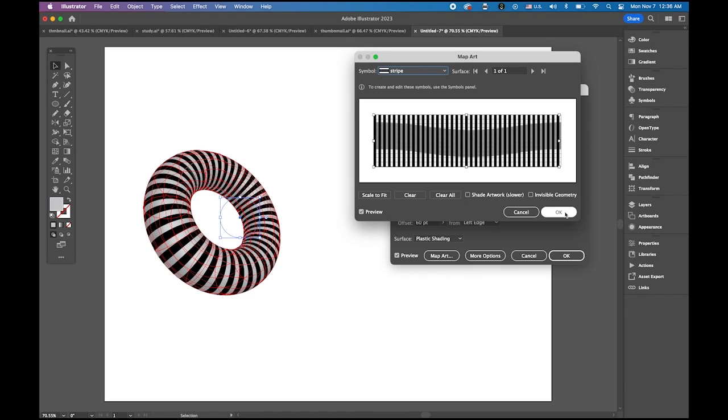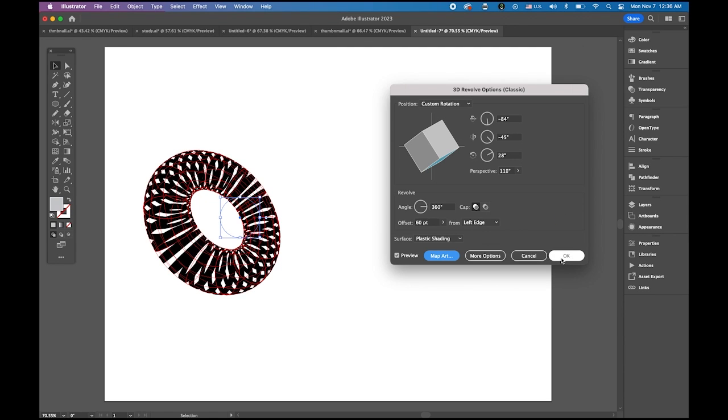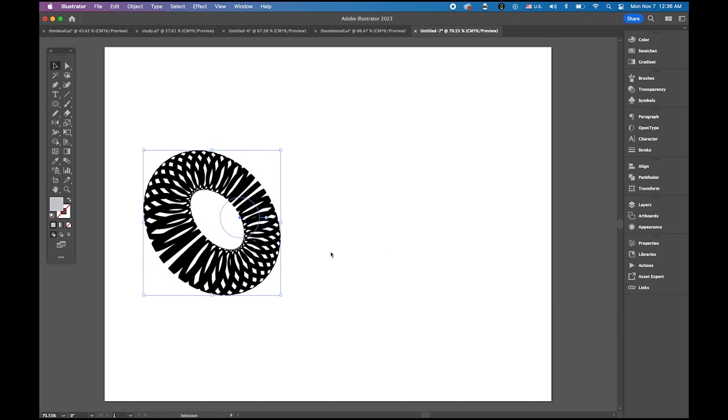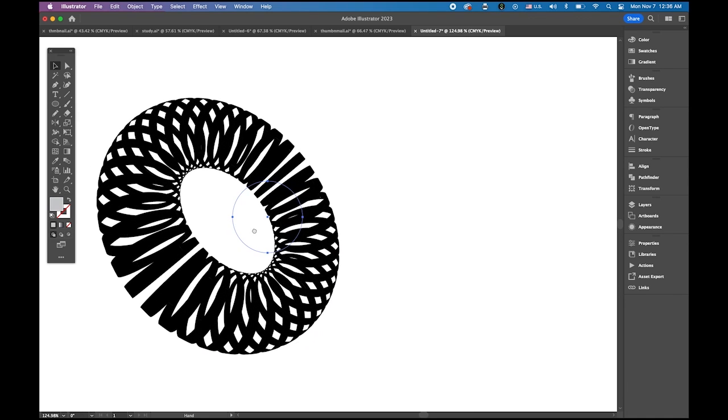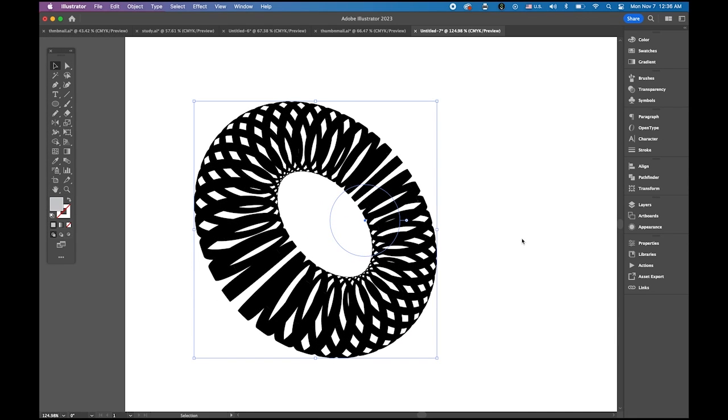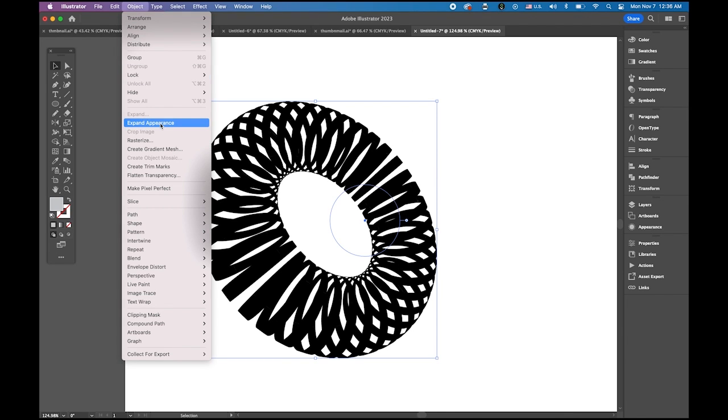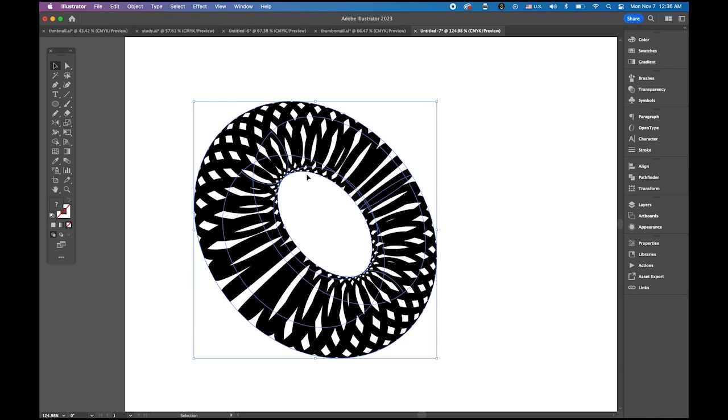Then before you say okay, please check the invisible geometry box, this one. So it looks weird. Say okay and say okay. Now let me zoom in. It looks more complicated now. And don't worry. Then now go to Object menu, expand the appearance. You will see the selection is a little bit different now.